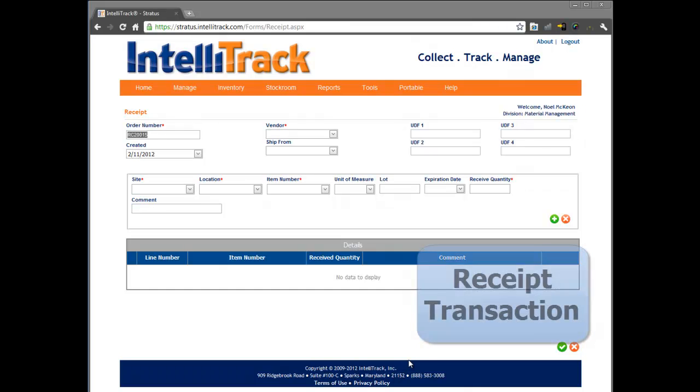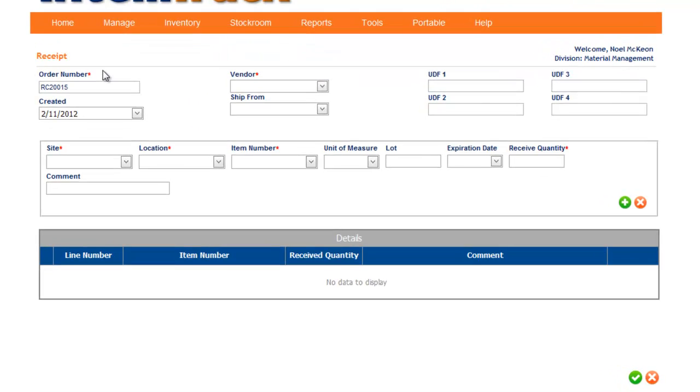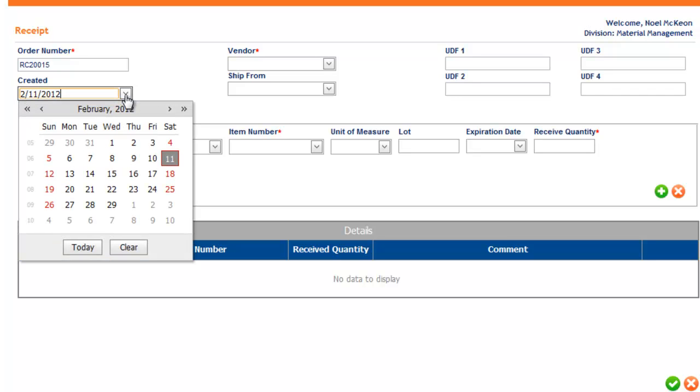Let's look at performing a receipt on the desktop browser application. You choose the Stockroom option from the menu and click on Receipt, which opens up your receipt form. If you have the auto number feature turned on, your order number will be automatically populated. Otherwise, you should put in an order number to match up against here in the order number field. A date field will open up, which should also be auto-populated with today's date. If you need to adjust this, you can drop the calendar control down and make the appropriate adjustment.